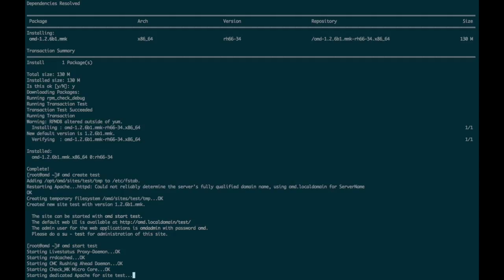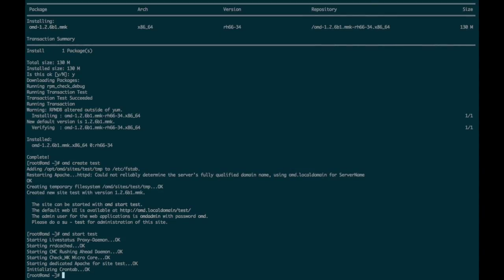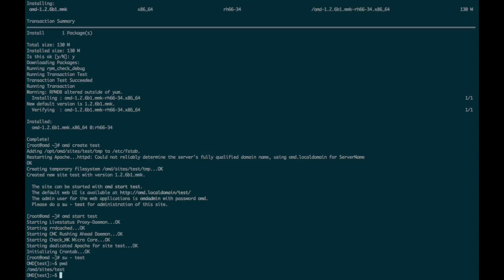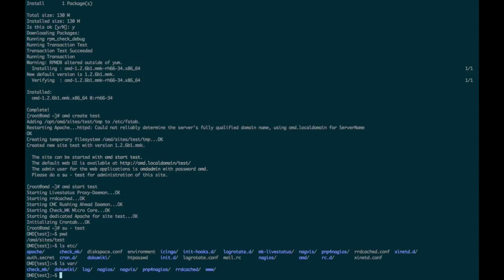OMD also created a local user account for us to manage our site. We can use su - and the name of the site to work on our site. The minus is important in this command because you want to pull in the necessary environment variables for that user. We are now in the root of our site, where we can see, edit, modify configuration files or logs, or execute anything else that's necessary for our management or administration purposes.